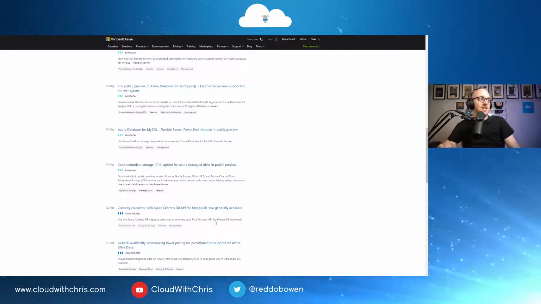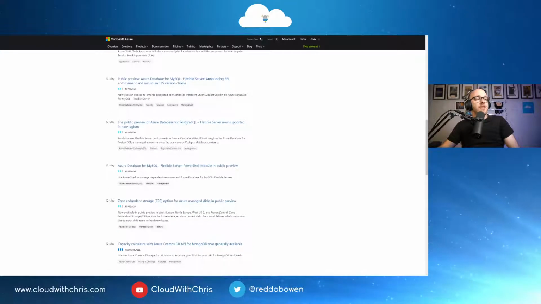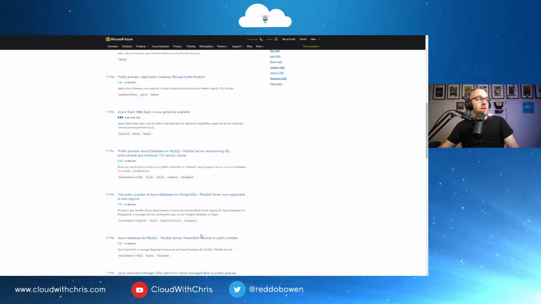That is particularly interesting, specifically if you are interested in high availability scenarios for virtual machine based workloads. Very, very interesting, that one. Azure Database for MySQL Flexible Server PowerShell module in public preview. The public preview of Azure Database for PostgreSQL Flexible Server now supported in new regions. Those new regions are France Central and Brazil South.